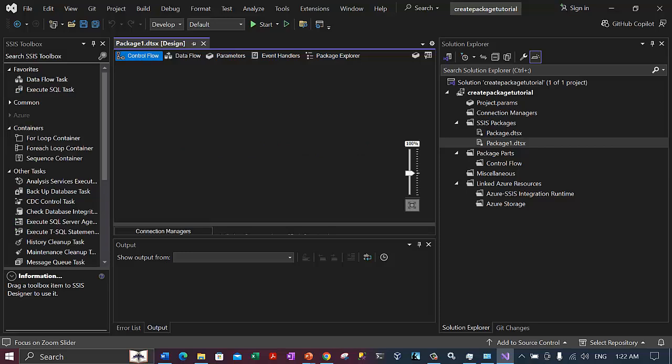You can add the control flow and data flow tasks, and you can also add event handlers to the package. Basically you can refer to my basic tutorial if you want to know how to add various control flow tasks and data flow tasks, and how you can add event handlers to the package.